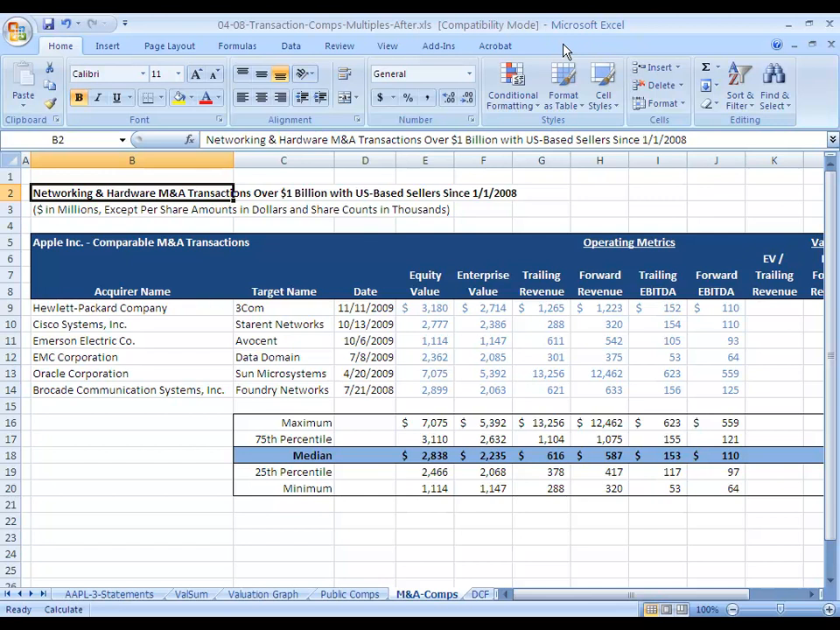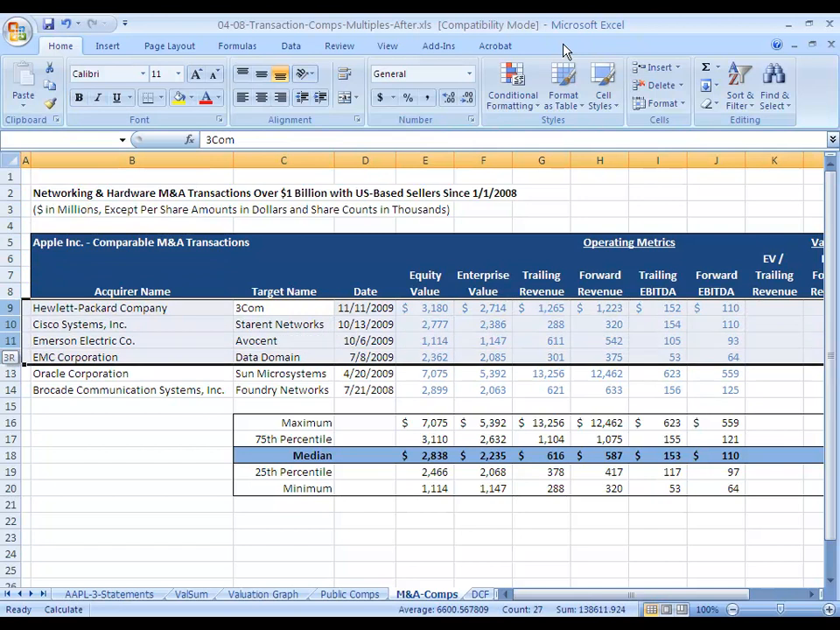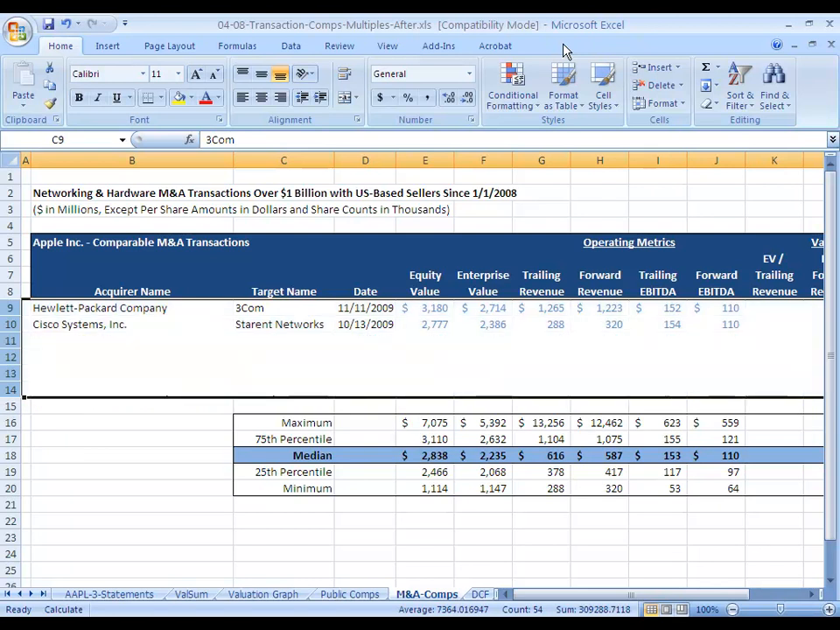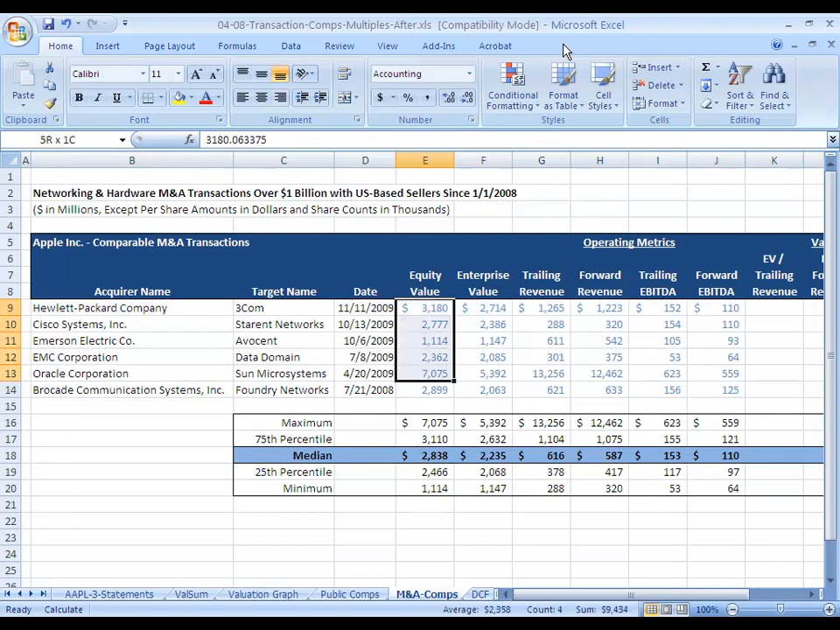So what I've done here is taken the list of 6 precedent transactions or comparable transactions that we looked at previously, when we had narrowed down our set from around 20 or 30 down to this set of 6. And over here, I filled in some of this information on equity value, enterprise value, revenue, and EBITDA.